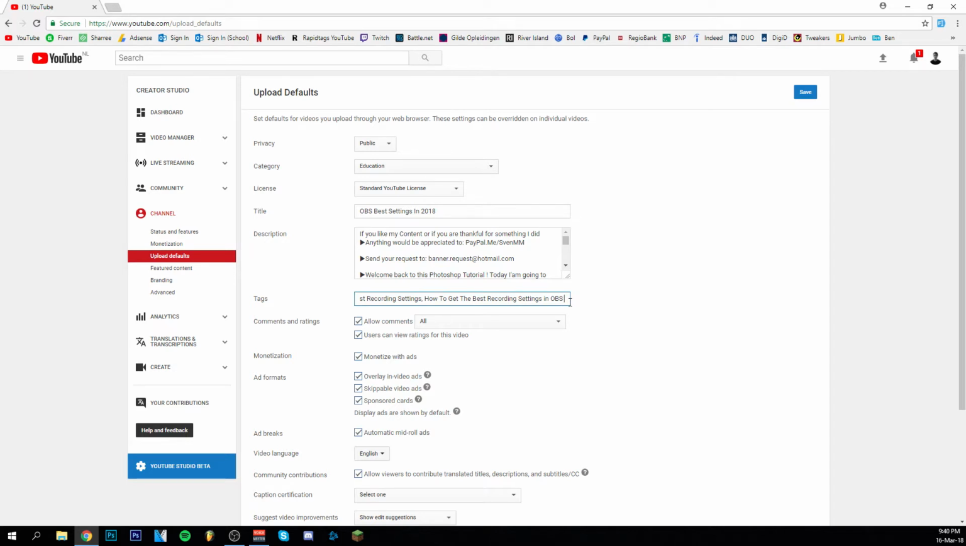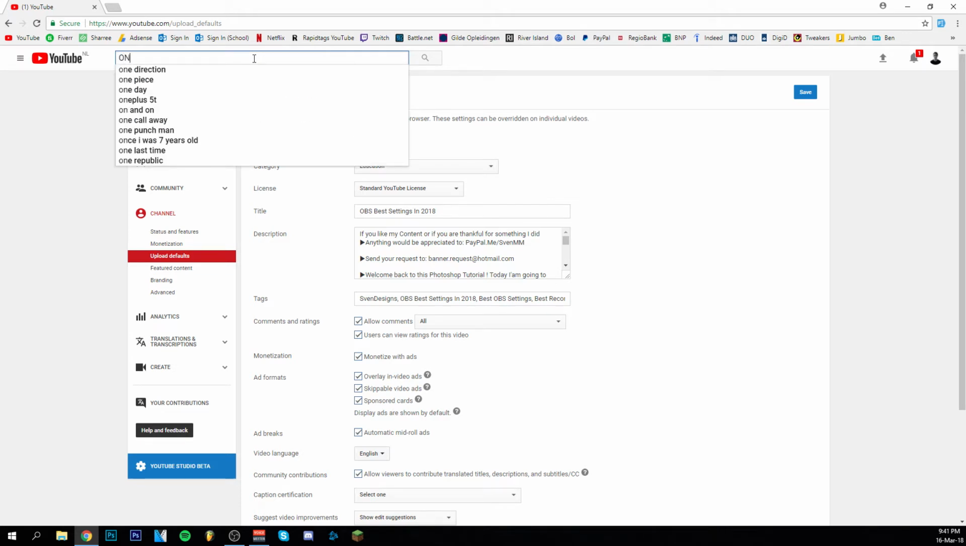I definitely advise you to use quite long tags, so don't only do Photoshop tutorial or OBS tutorial or OBS settings. Just make a little bit of a sentence, and think in your head about what people would search. For example, how to get the best recording settings in OBS. Also, if you start typing OBS, and then put best, for example, you can see suggestions, and you can use these as your tags too. You don't have to have TubeBuddy for this.